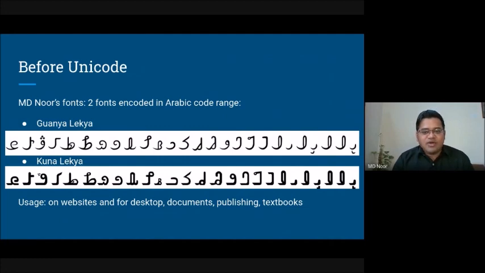Okay, so what was life like before the Unicode? Of course, life was good, but it was difficult. I developed two fonts. One is called Guaya Leka, and one is called Kuna Leka. Guaya means rounded shape, and Kuna means squared shape.